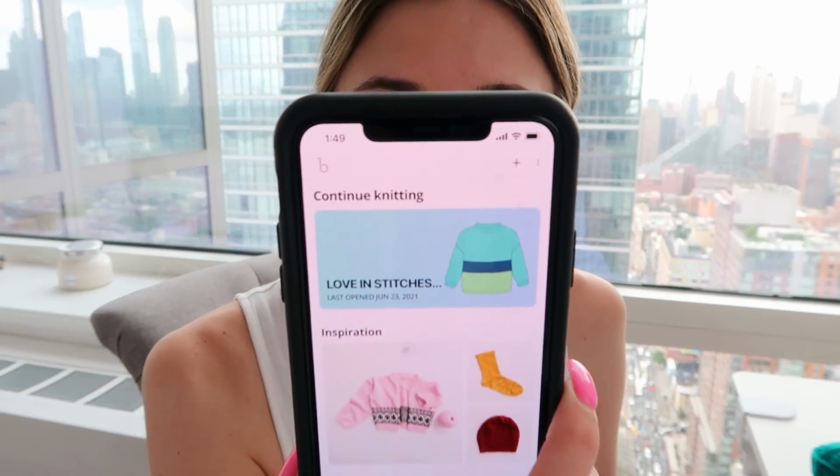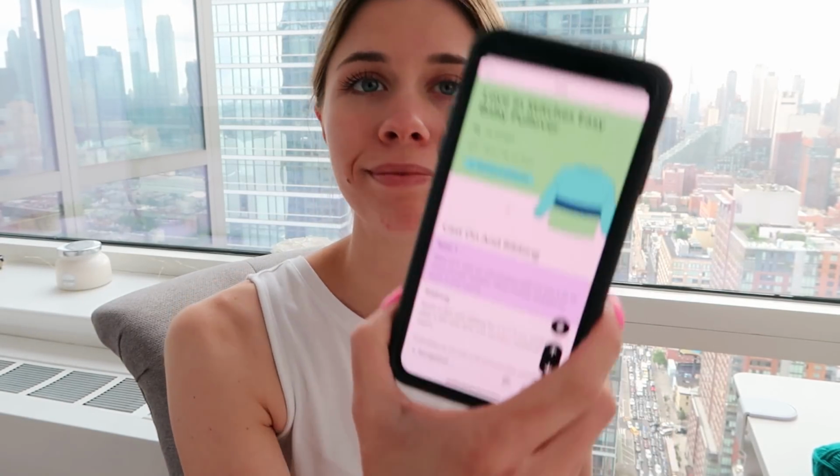Okay, we've got some fun things going on. It's a Saturday. We're going to a Mets baseball game. So I wanna go ahead and get this thing cast on so I can bring it with me to the game. And I'm gonna open up my Bellish app here since it's been a few days. Oh, look, there's my sweater pattern right there at the very top. I'm just gonna click on that and boom, ready to go.